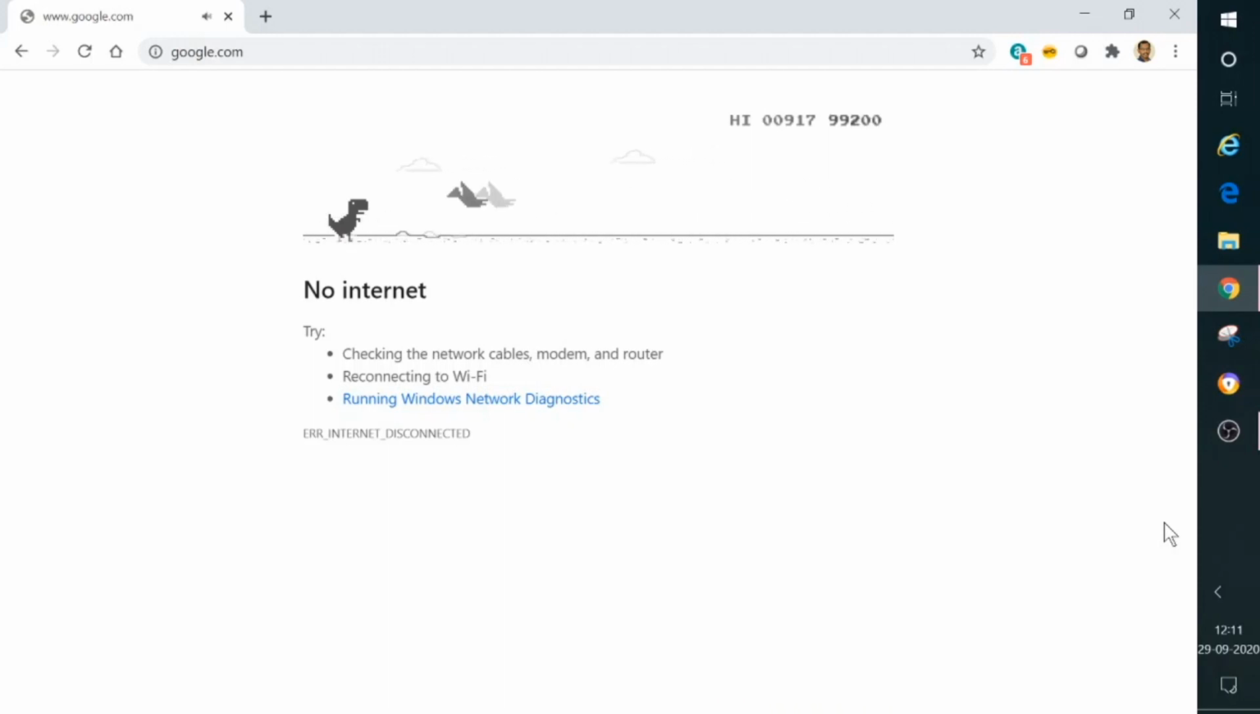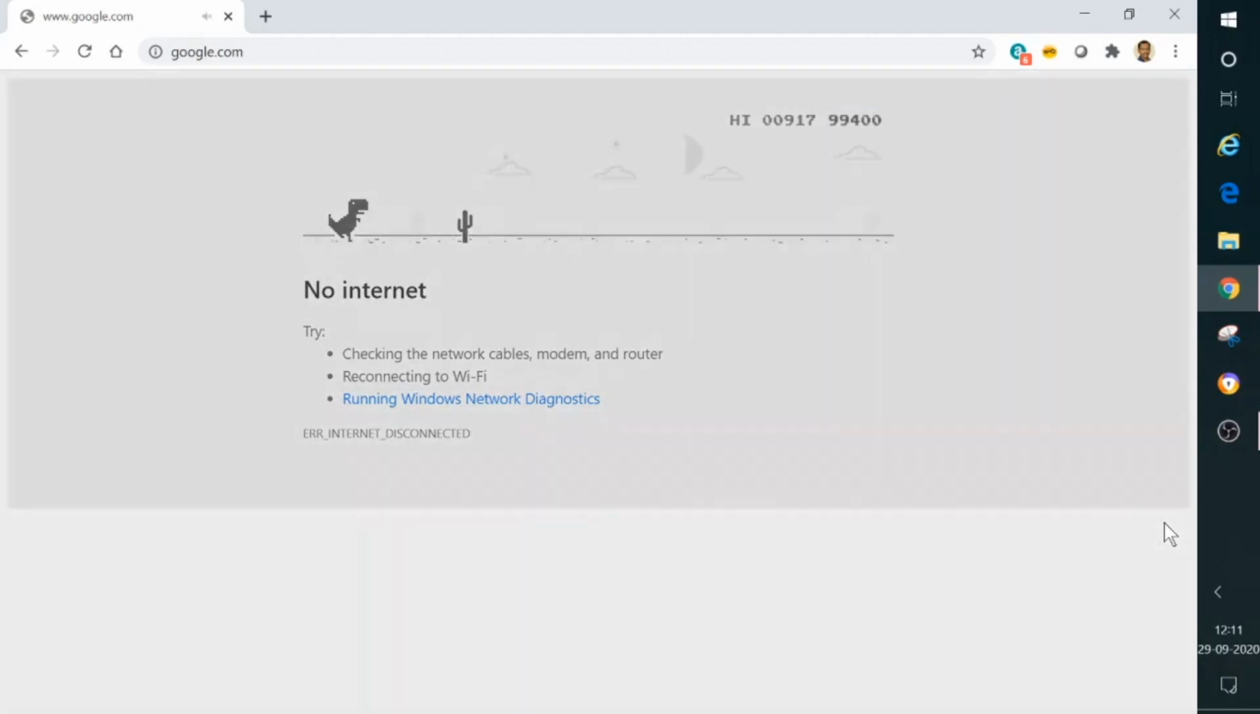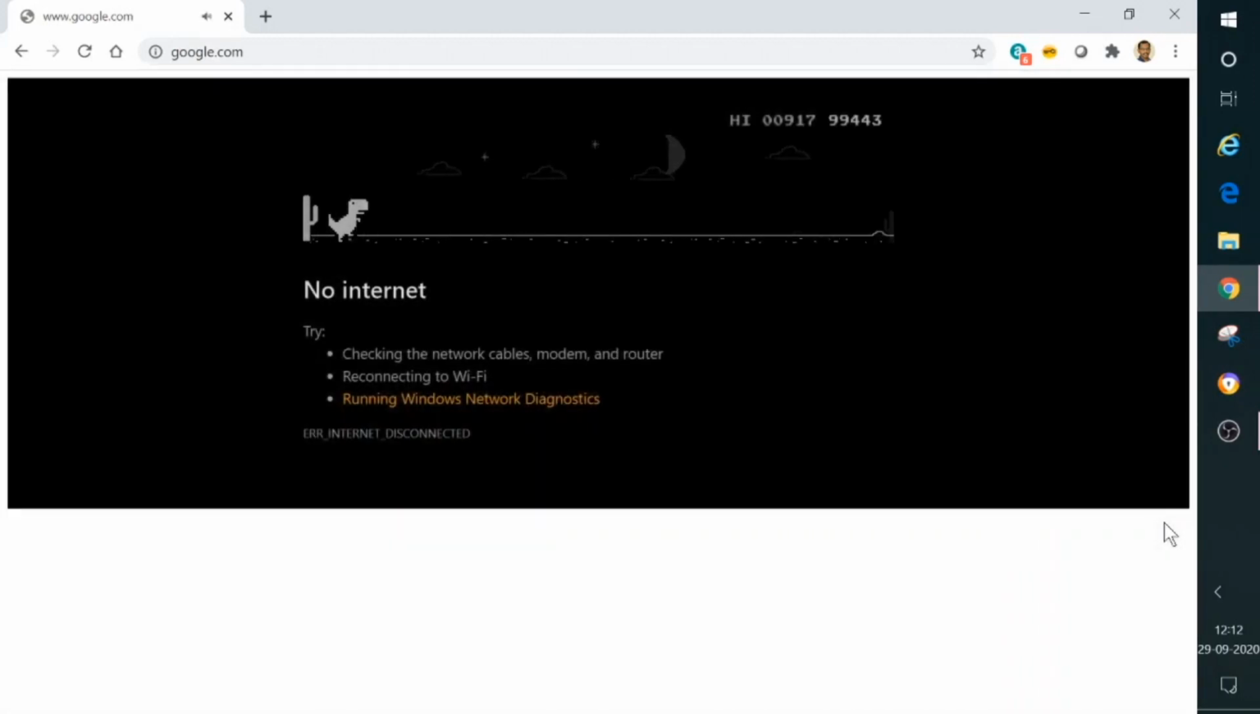Some of you might think, are Google games so easy to hack? The answer is no. This game is easy to hack because this runs when there is no network, right? So all of the code is available in your local server or the cache of your browser. So you edit it and you get it running.